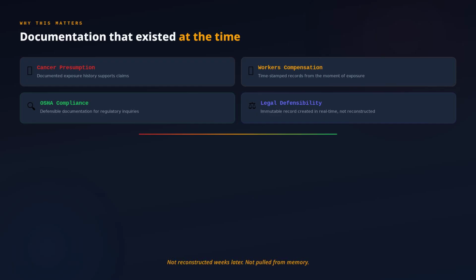Cancer presumption claims are supported by documented exposure history. Workers' compensation cases have time-stamped records from the moment of exposure. OSHA compliance is backed by defensible documentation, and legal defensibility is built on an immutable record, created in real time.